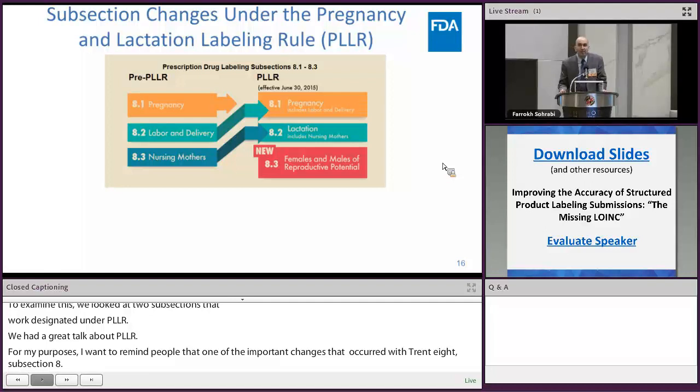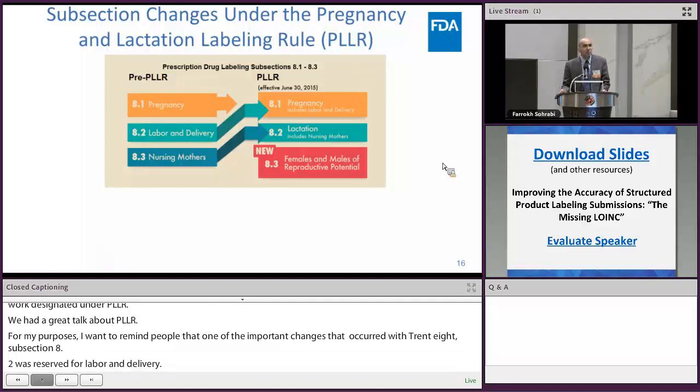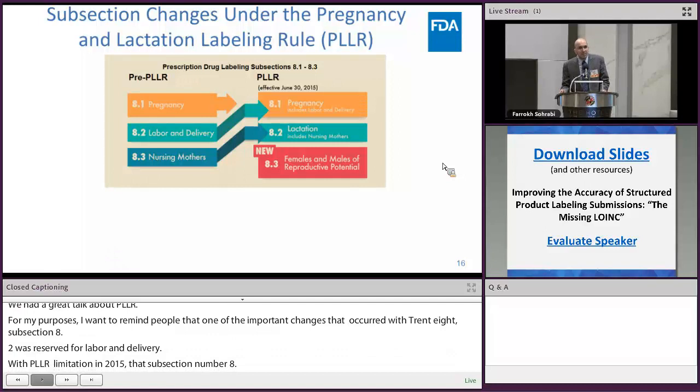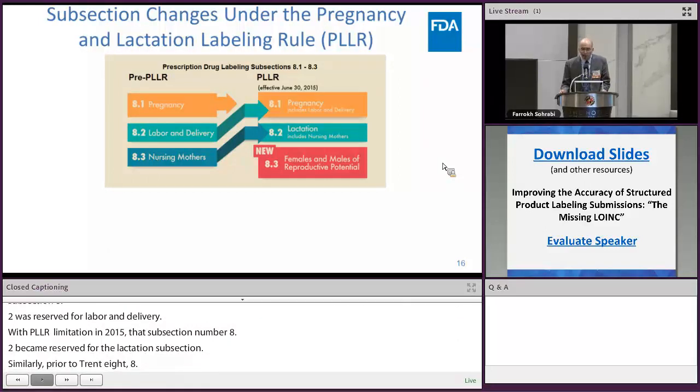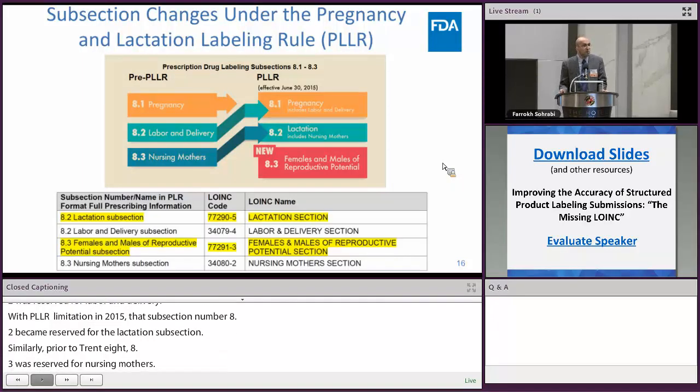Similarly, prior to PLLR, 8.3 was reserved for nursing mothers. With PLLR implementation, 8.3 became reserved for females and males of reproductive potential. So the implication of this in the LOINC world is that new LOINC codes and names were developed and released for these subsections, as shown in the highlighted rows of the table.